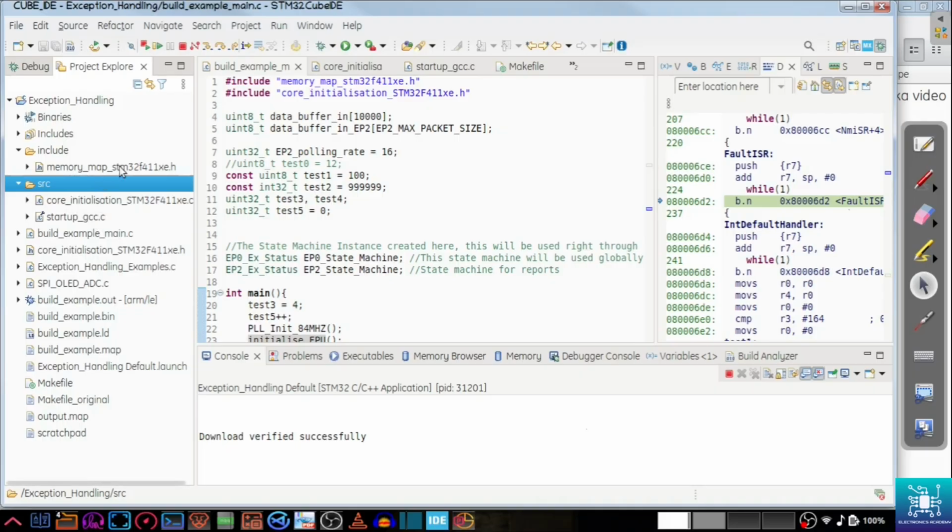So we are using the same file structure, but our intention in this demo is to explain the non-floating point enabled stacking process for Cortex-M4, especially on the STM32F411 processor. So let's get started.